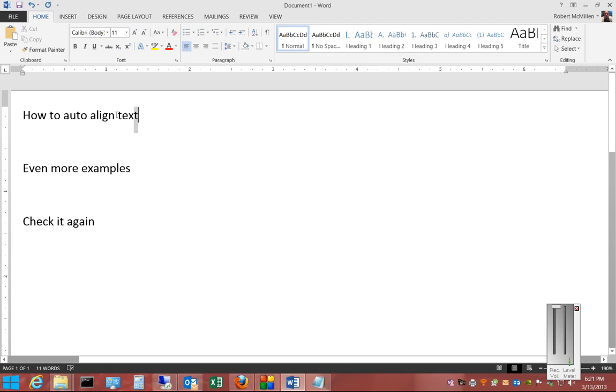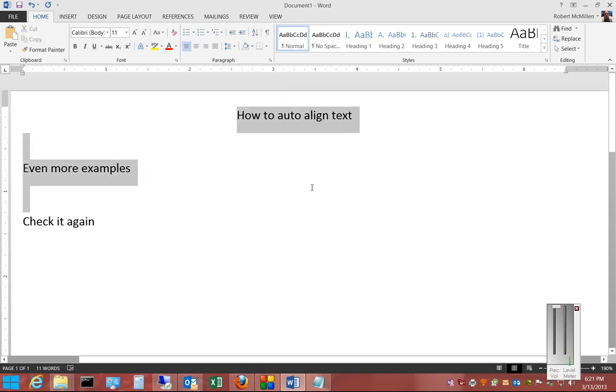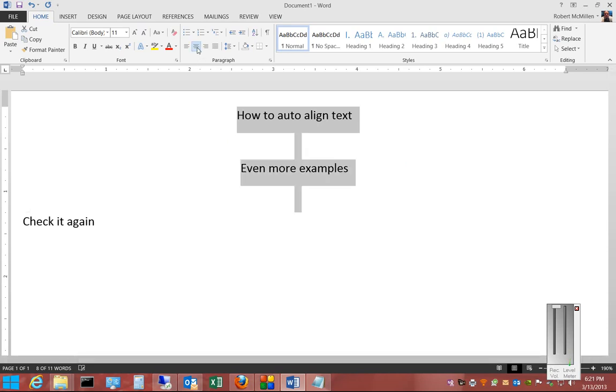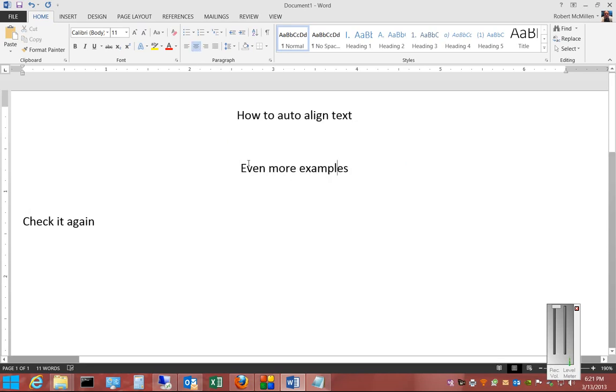So if we want, we can highlight this first line, and we can click on the center button, and that now centers our text automatically. If we want to do more than one, we can highlight multiple lines and click the center text, and you can see it does them as well.